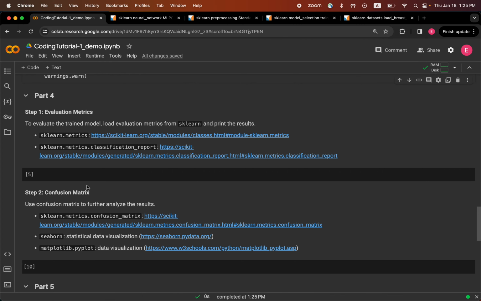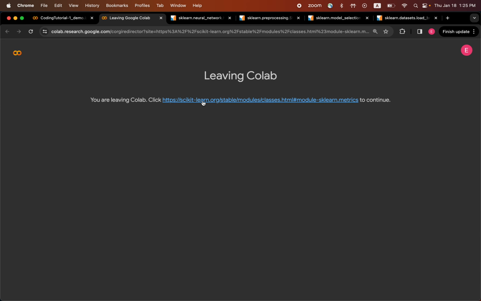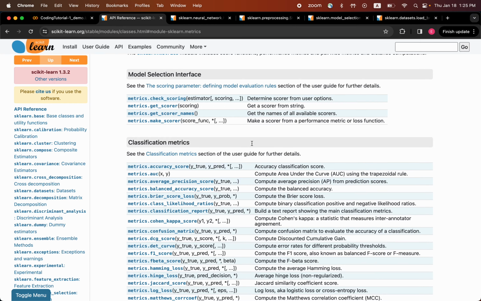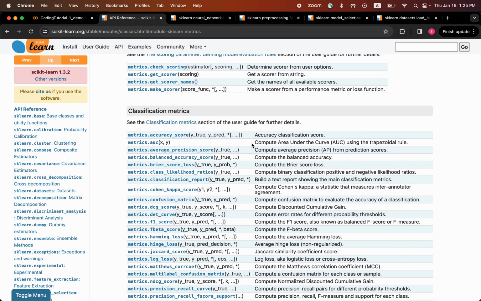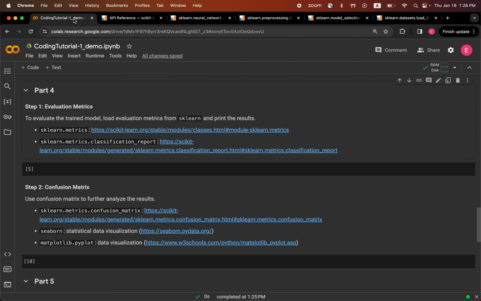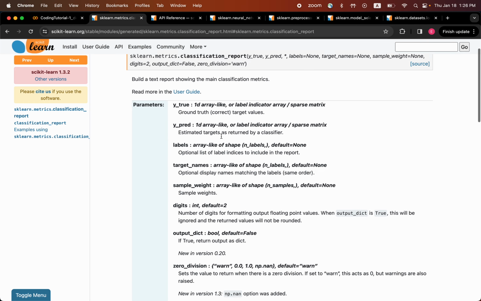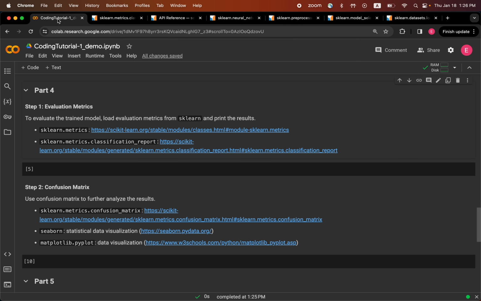Now, after all that done, we can still evaluate the model a little bit more using, first of all, evaluation metrics. There are plenty of evaluation metrics available on Scikit-Learn again, and you can check out here. There's a lot of packages to use. So we are going to first use the simple classification report here. And I'm just going to import it and see what it returns.